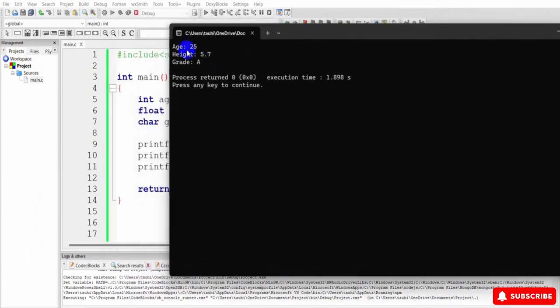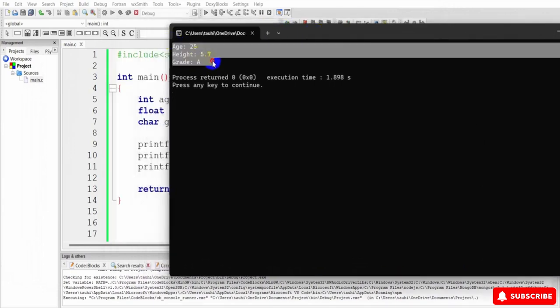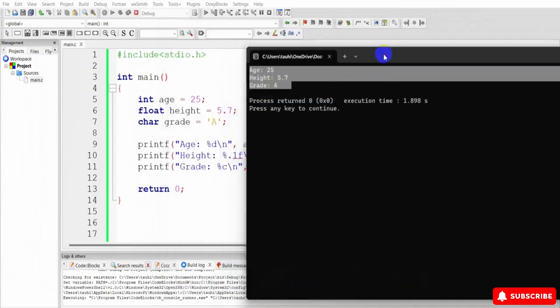I hope it shows the results and the output perfectly. First it prints the age is 25, the height is 5.7, and the grade is E. So in this session, I have completely shown the output.